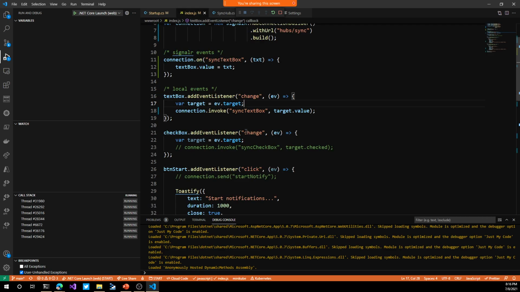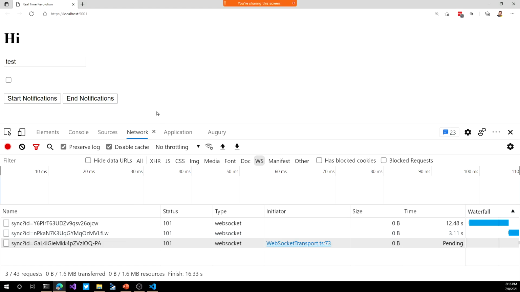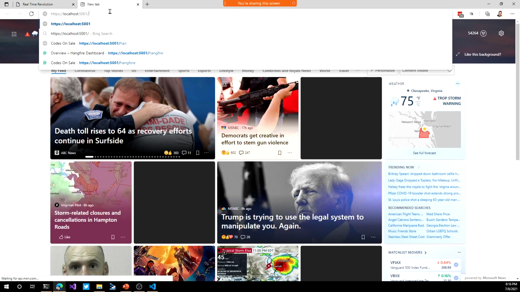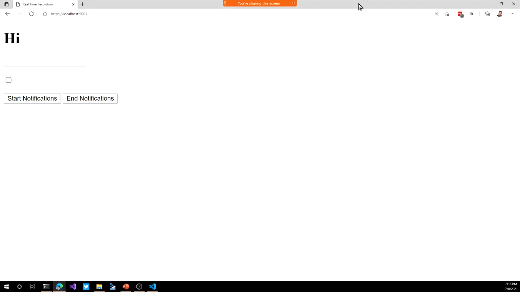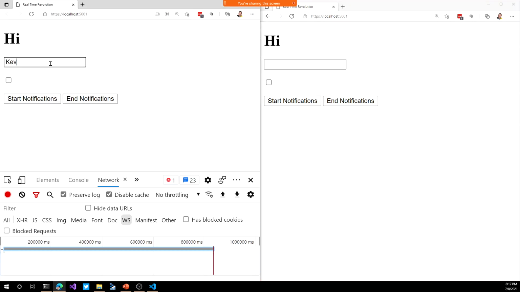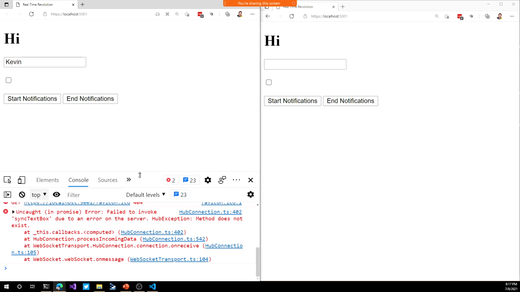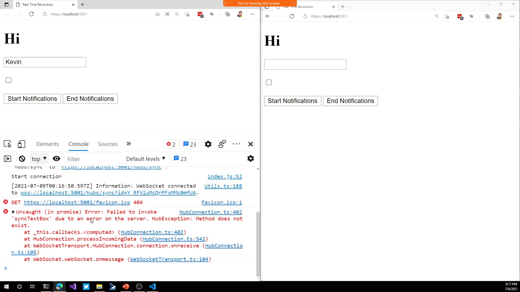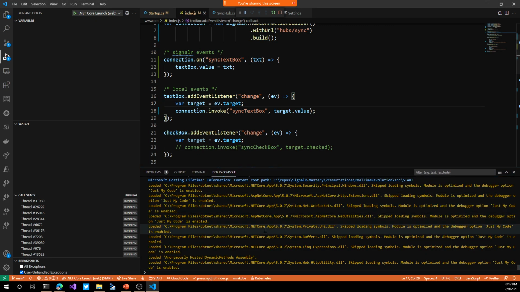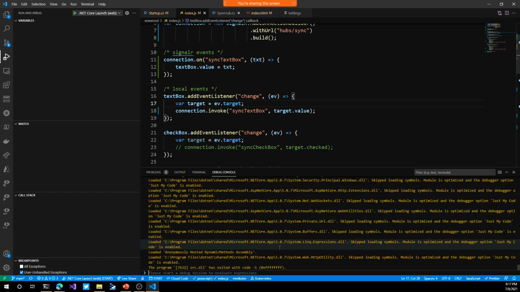All right, so let's assume I did all this correctly. Yeah, let's assume. I'm going to refresh, and I'm going to open another tab. And I'm going to put these side by side. Now let's assume I say Kevin, and it failed. So let's go see why it failed. It failed because method does not exist. Oh, I didn't restart the server. That's a very obvious reason why it failed.